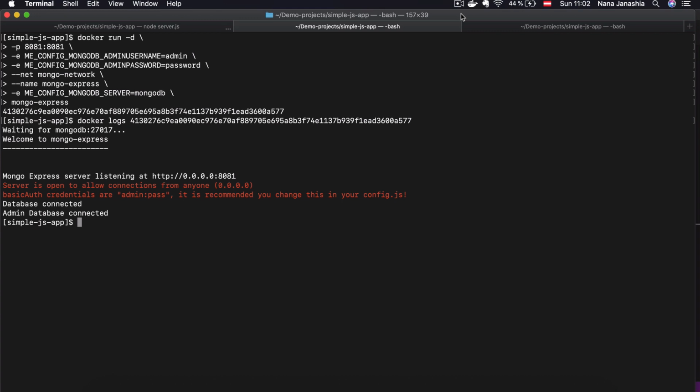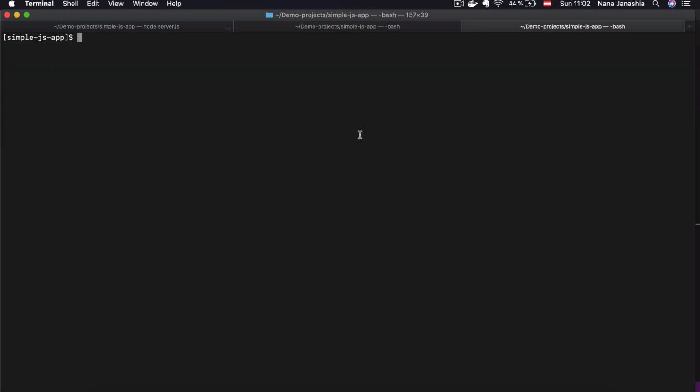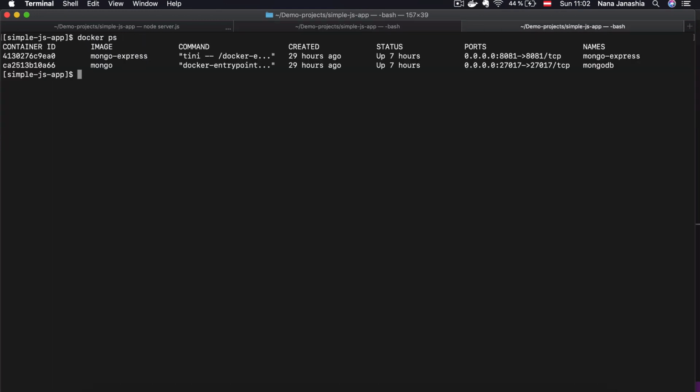So now we have the MongoDB container and the Mongo Express container running. So let's check that. We have both of them. We'll have to connect Node.js with the database. So the way to do it is usually to give a protocol of the database and the URI. And the URI for a MongoDB database would be localhost and the port that it's accessible at.